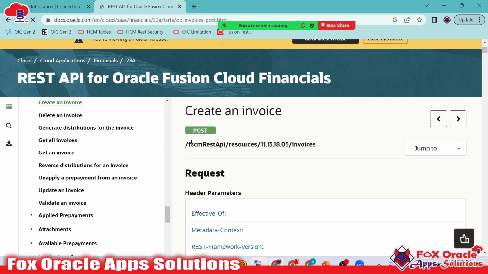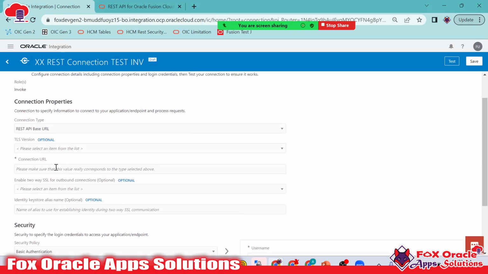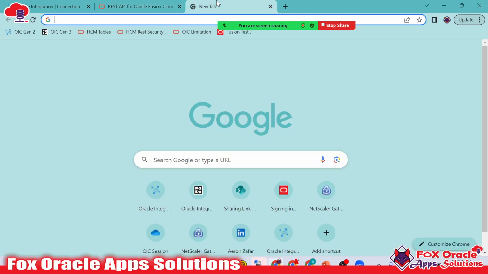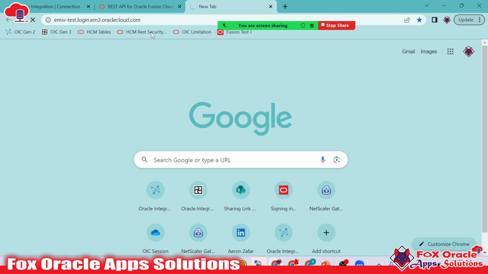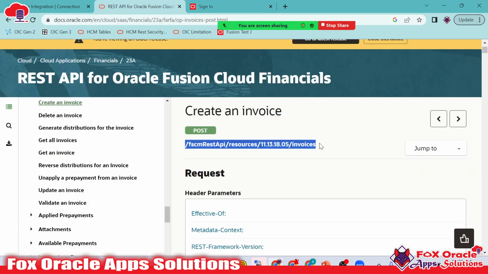So here you can see this is the URI for creating the AP invoices, and here we have to provide the connection URL. That connection URL will be the third party system name where we are going to perform the transaction. Whenever we create the AP invoices, we are going to create them in the Fusion instance, right? So here you can see we have the Oracle Fusion instance. In this Fusion instance only we are going to create the AP invoices. So how will we complete this URL?